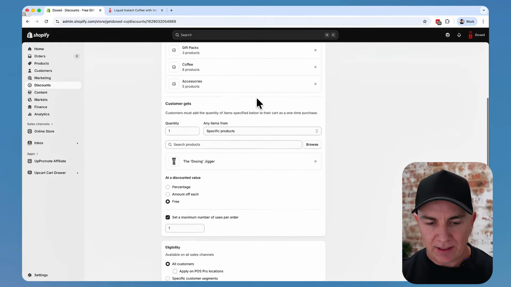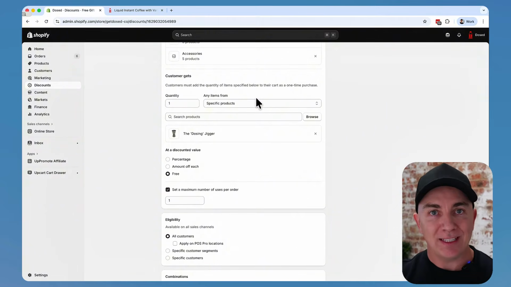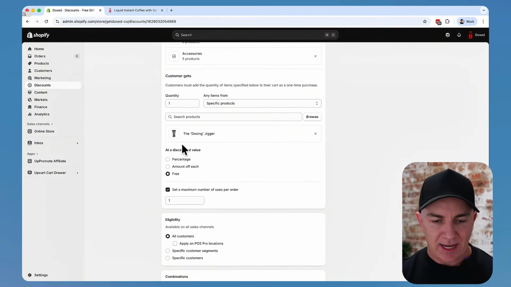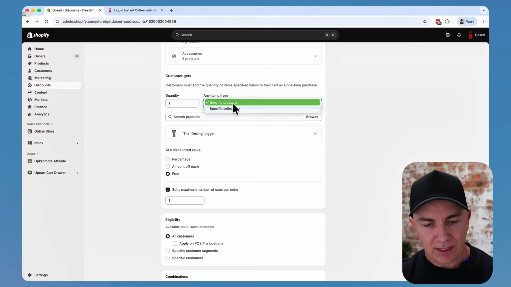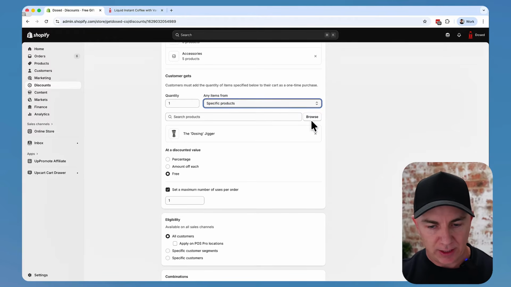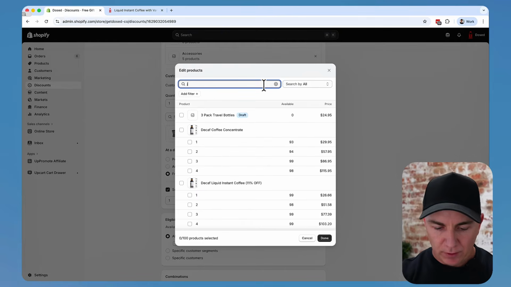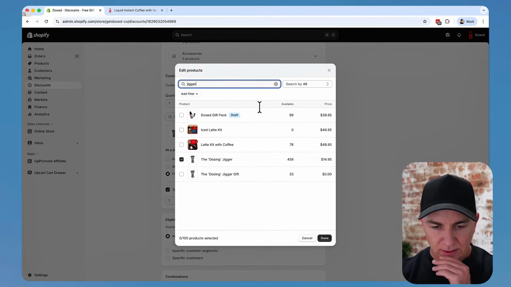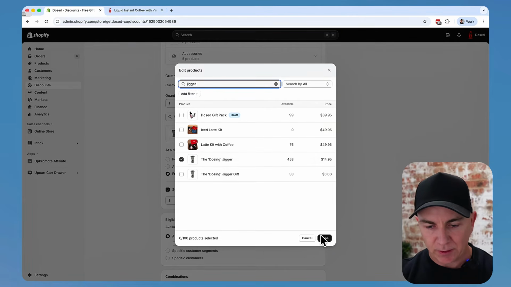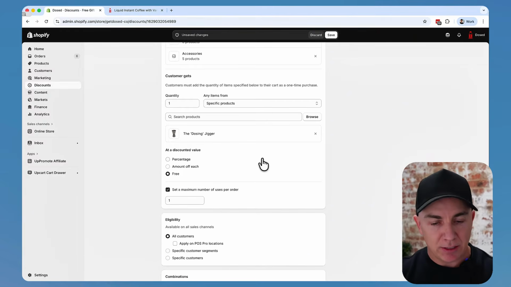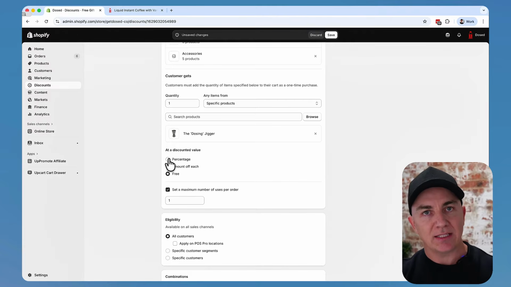All right, let's go down and talk about what the free gift looks like. So here we're going to add in what the gift is. So we want them to get one of a certain product. In our world, it was this jigger. So we can go in here and we can choose the product that we want. So you look for the one that we want to add. In our world, it's the jigger. We can see I've already got it selected and we click done. So now this is saying anyone that reaches over 75 gets this free jigger. And then here we decide, do they get it for free? Do they get it as a discount? Do they get it as amount off?